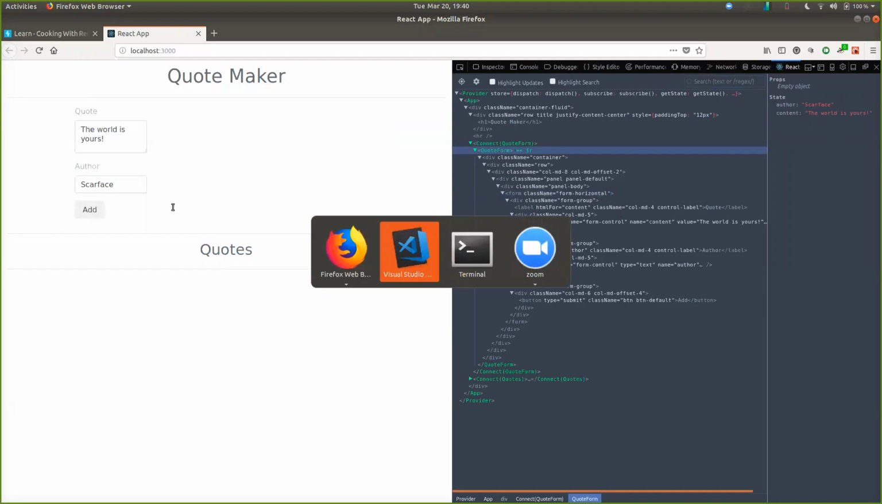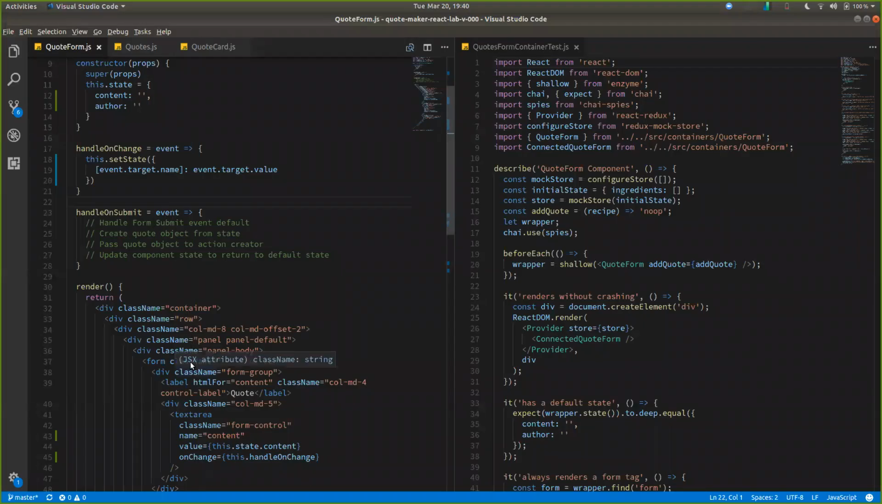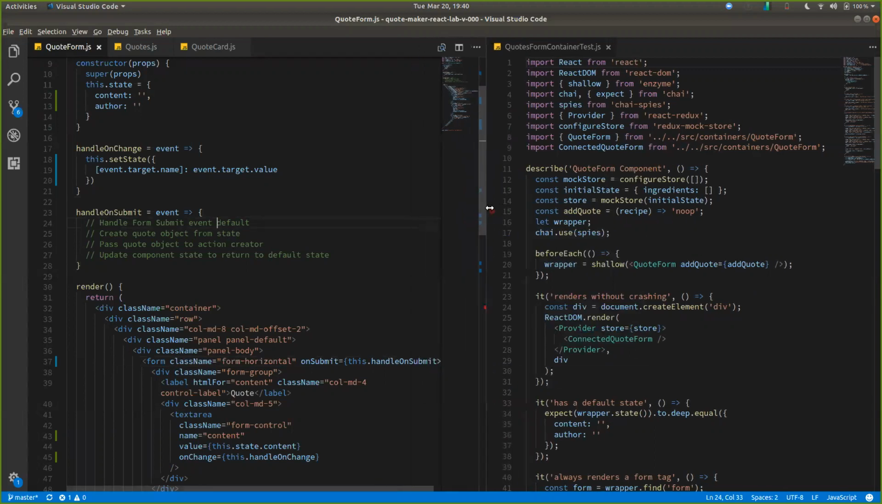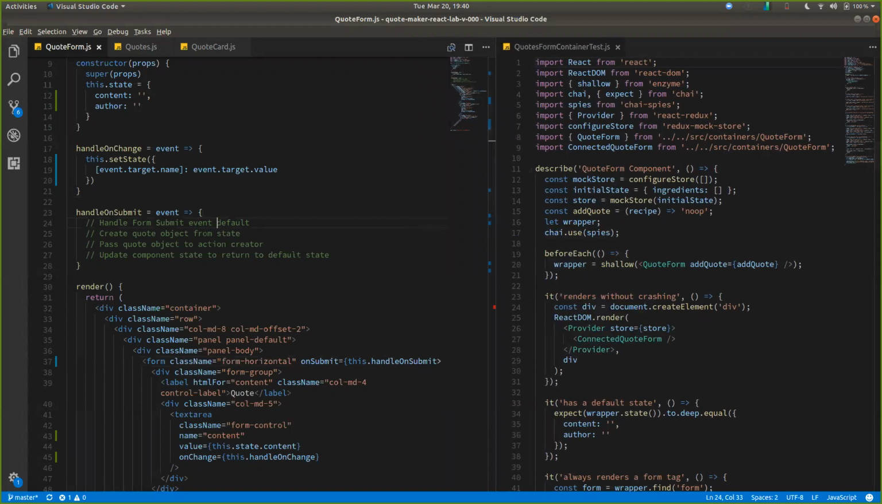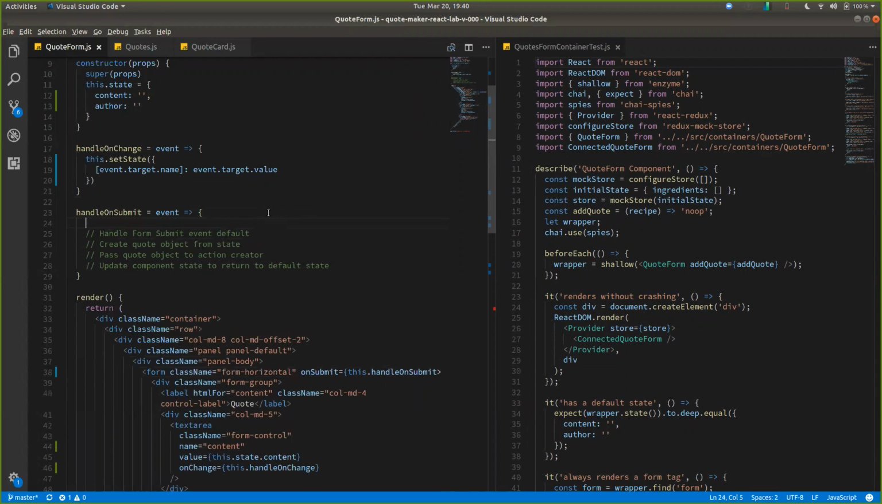We need to attack this button now. So our form, where's our form? Right here. We need to change this to onSubmit. That's going to be this.handleOnSubmit. All right. So we know for sure we need to prevent default.